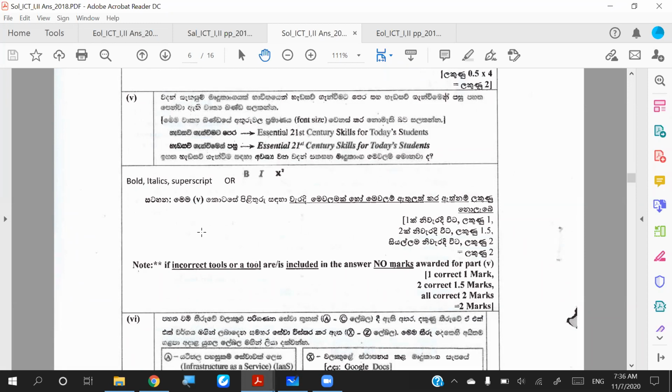And in the 21st word, previously 21 and ST were at the same level. Now the ST has gone to the upper level, so we call that superscripting. So the superscript is used. Either the words should be there, or you can draw the symbols as well, right?